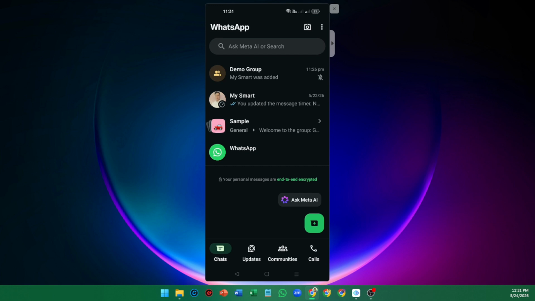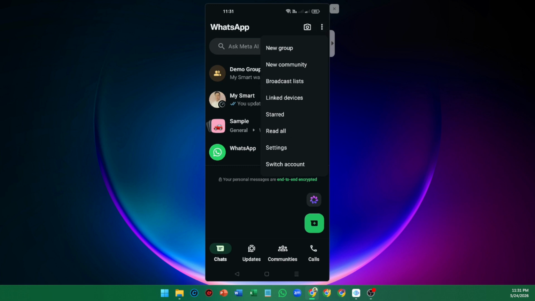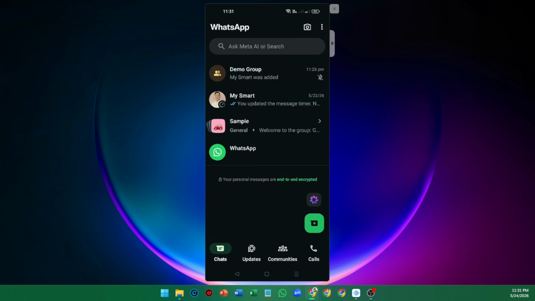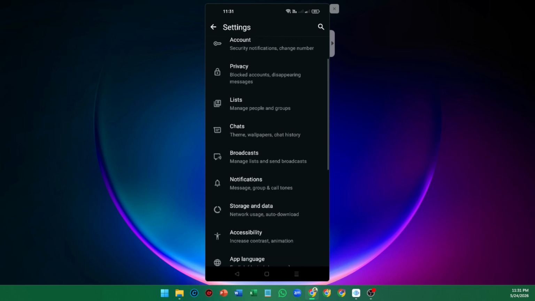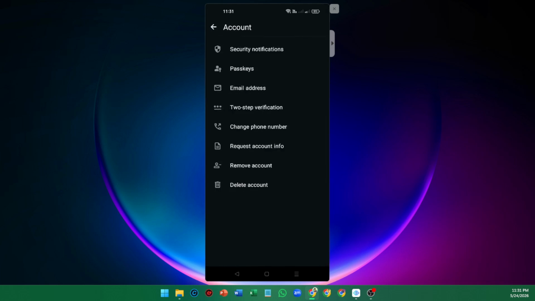Now, confirm your phone number. Choose your country from the drop down list so the correct country code is applied. Then type your mobile number carefully. Double check it for typos. This number becomes your WhatsApp identity, and the next step depends on it being correct. When it looks right, tap next.